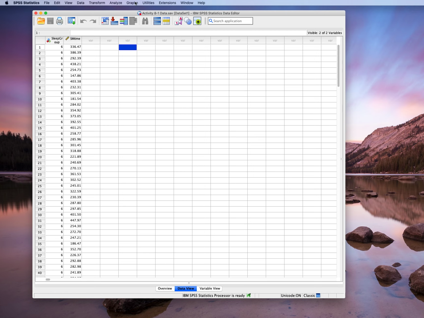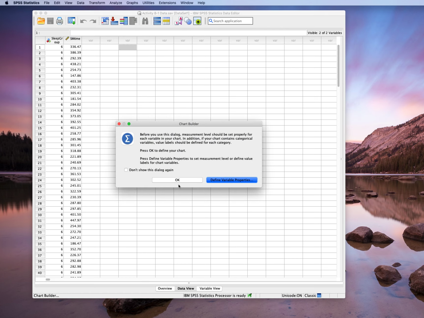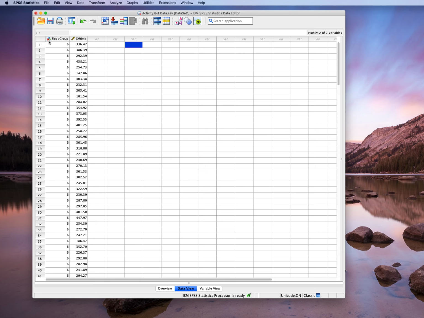I'm going to go to the Graphs menu item in SPSS and select Chart Builder. Chart Builder is going to ask if my variables are defined properly, and if you notice my independent variable, the sleep group, let me widen that up there, has these little balloons, like a Venn diagram. That tells me that this is set up as a nominal variable. And the social media time variable has a little ruler next to it. That tells me that it's set up as an interval or ratio scale variable. So this is actually accurate.